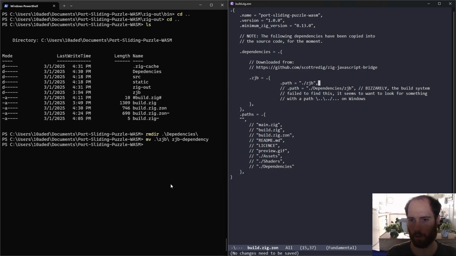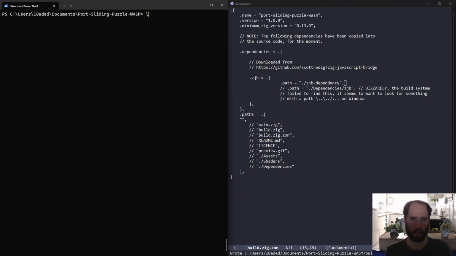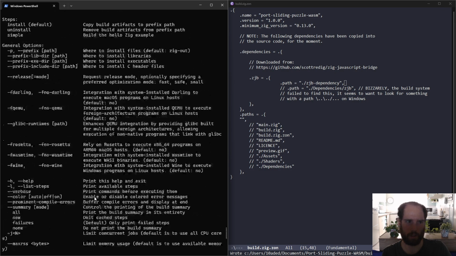Okay, so yeah, the path here is this dependency. Okay, let's just remove everything from the cache and from zig-out and try again. What was it? Zig build example. It's zig build simple. Okay, this seems to be working fine.